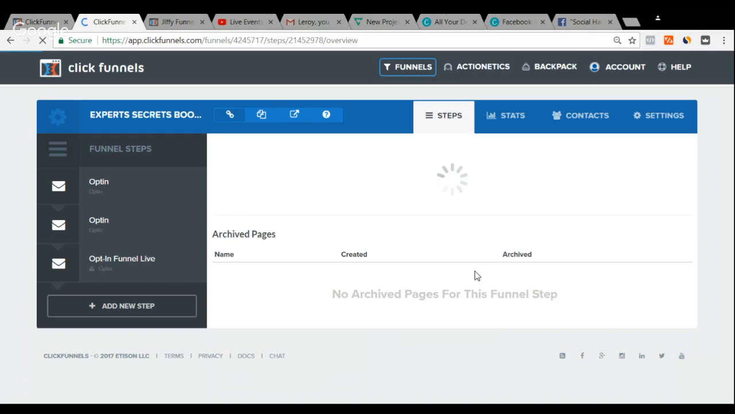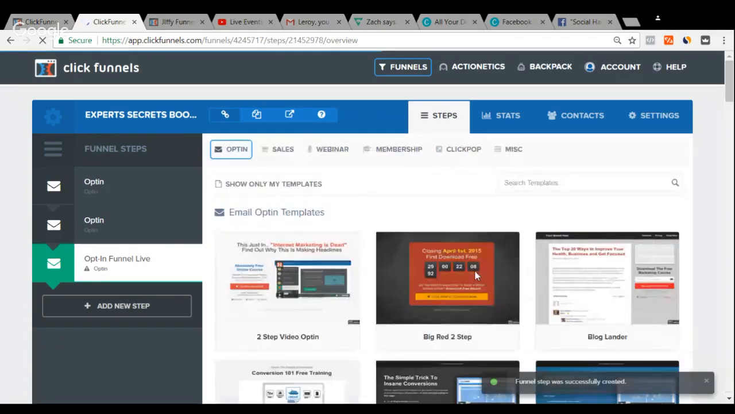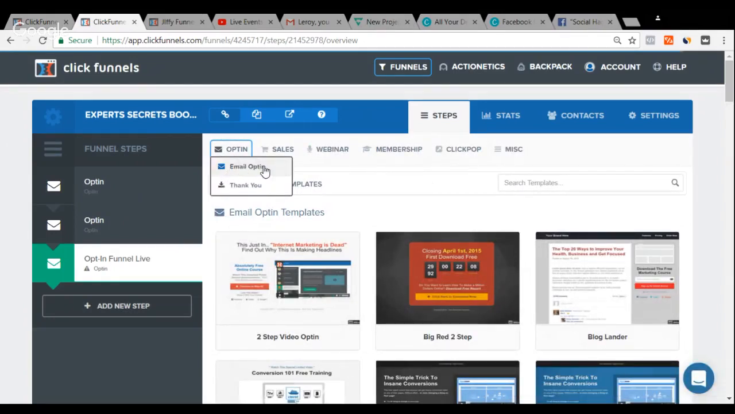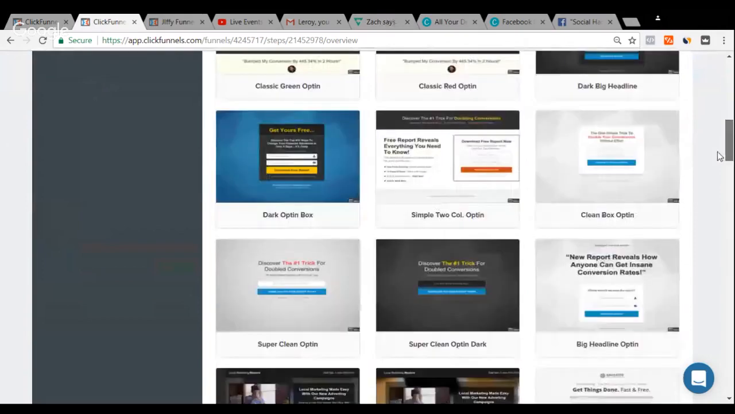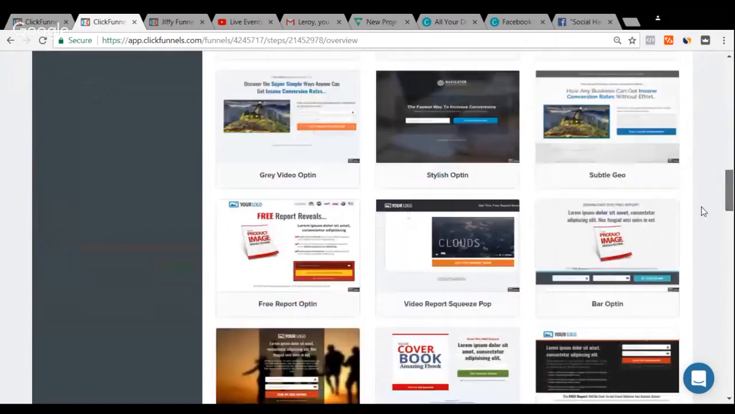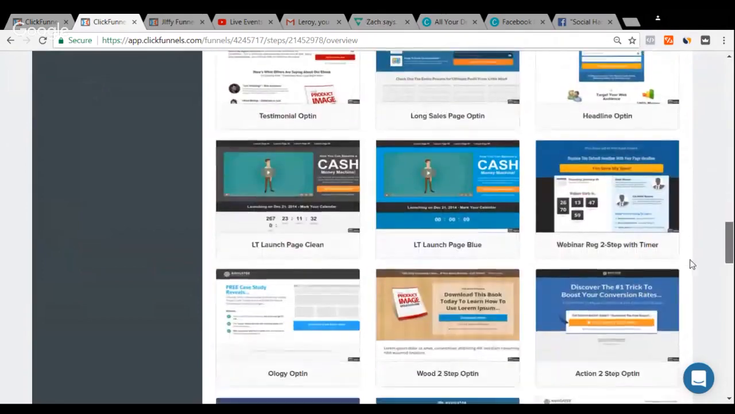Bam, there we go. The title right there says opt-in funnel live. So now what do we do from here? Over here, this portion, you're going to see a section that says opt-in and thank you page. These are the ones associated with email opt-in and thank you page. So now we can scroll down and pick one of these templates.